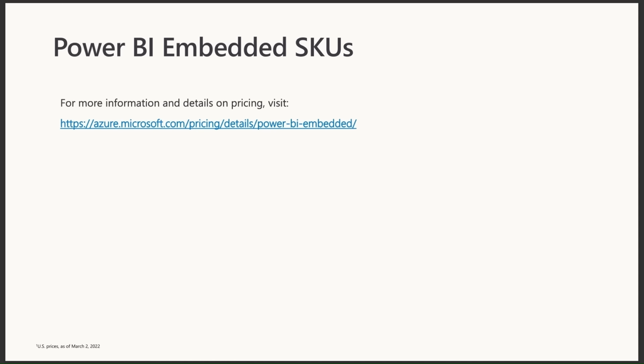So Embedded uses Azure A SKUs billed hourly based on your capacity. You can scale up or down depending on the traffic. These features are also included in Premium and Fabric, so no need for a separate license if you're already using them.